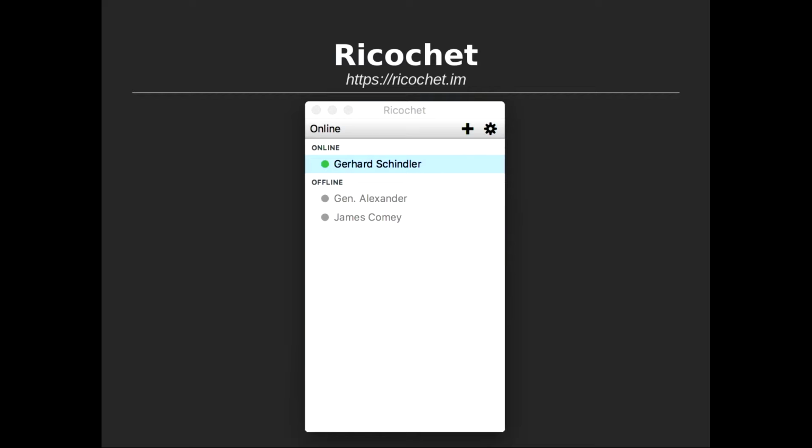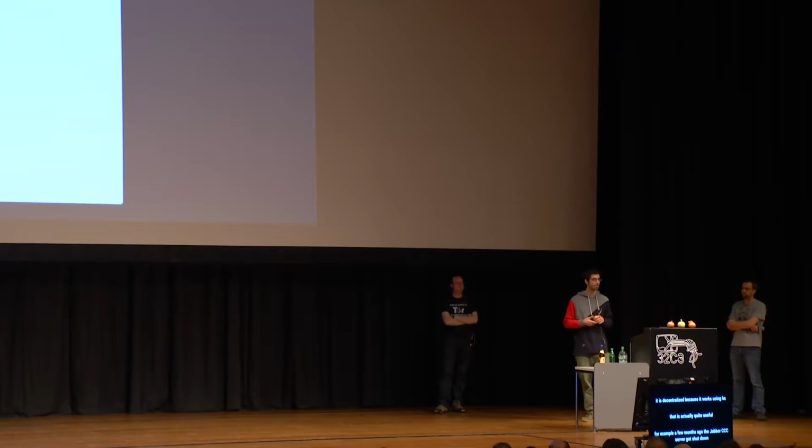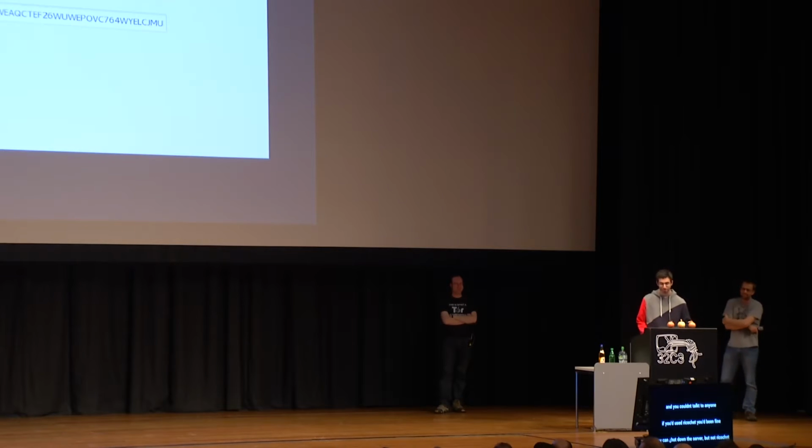That's actually quite useful because, for example, a few months ago, the Jabber CCC server got shut down for a few days, and you couldn't talk to anyone basically. But if you used Ricochet, you were fine, because they can shut down the CCC server, but they probably can't shut down the whole Tor network so easily. It also has a nice, slick UI, which is quite refreshing if you're used to the usual UI of the open source world. Anyway, you can download it from that web server there.